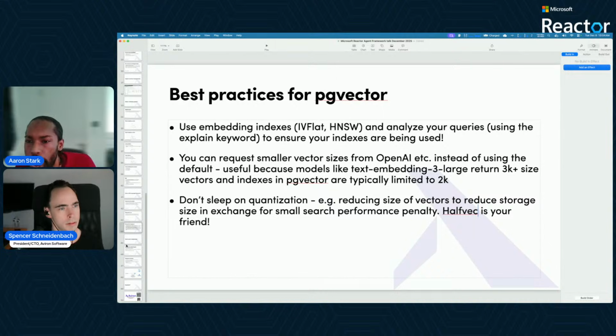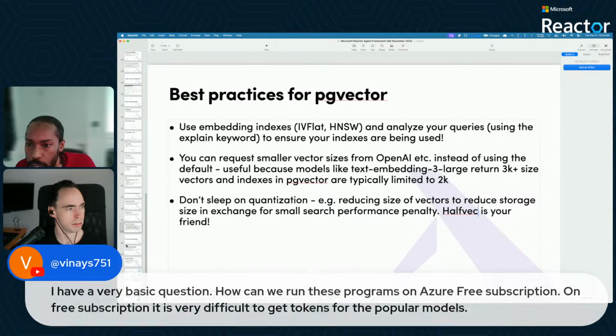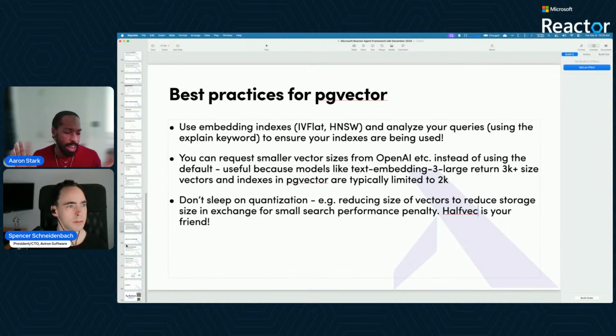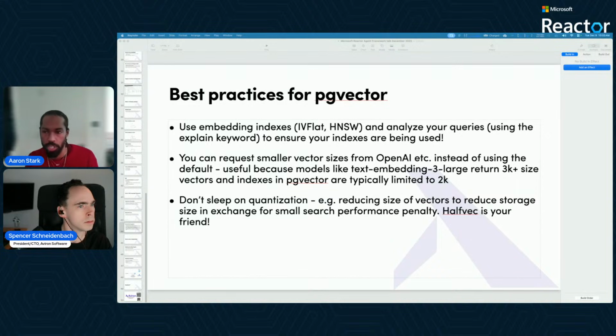Another one is from Vinay's751 about running these programs on an Azure free subscription. Completely understand. The tokenization of a lot of these things can be really, really high. I would say we do a little Microsoft plug. We offer a couple of different options if you are a first-time subscriber to Azure, if you're a student tier, and there's also some for entrepreneurship versions. So if you are really looking to build and maybe test some things in production, we have a couple of other free offer modalities available where we have a credit incentive as well.